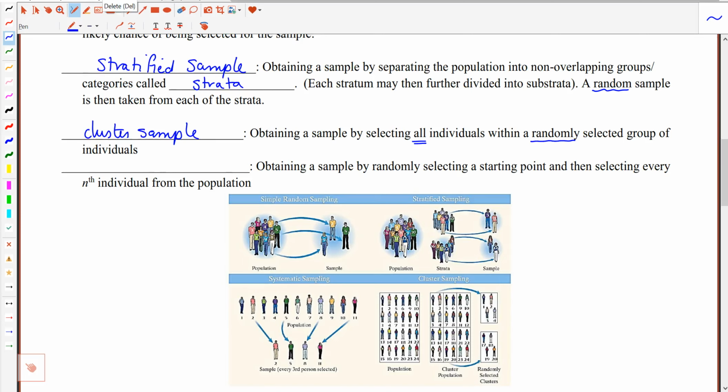Now, the last type of sample that we could get is called a systematic sample. In a systematic sample, you're going to obtain your sample by randomly selecting a starting point and then selecting every nth individual from the population. So here's where the randomness is introduced, where you're going to start picking people. And then maybe you would select every 5th individual after that.